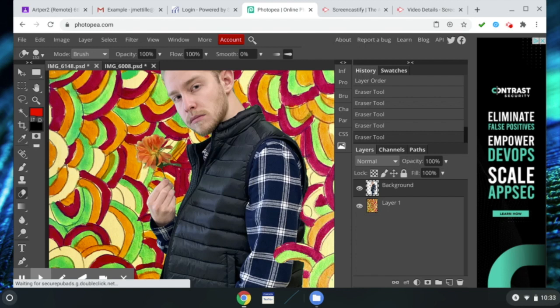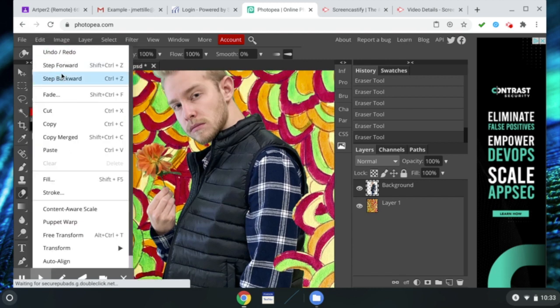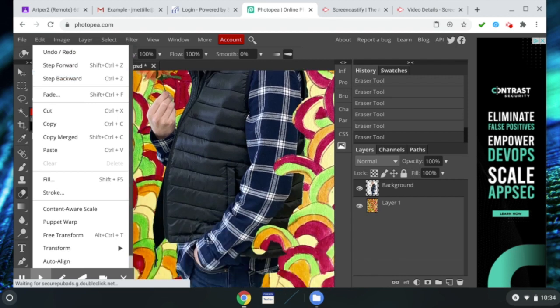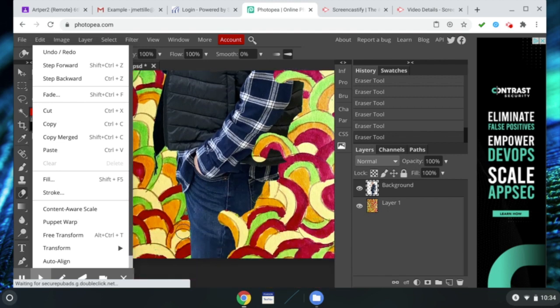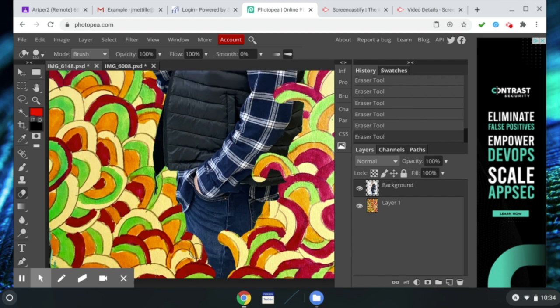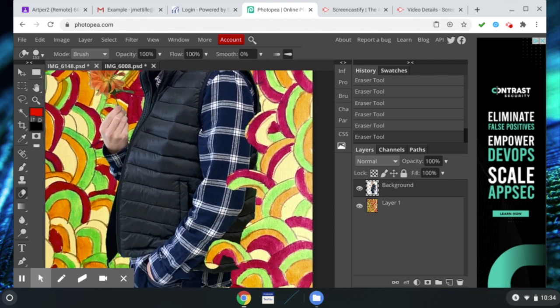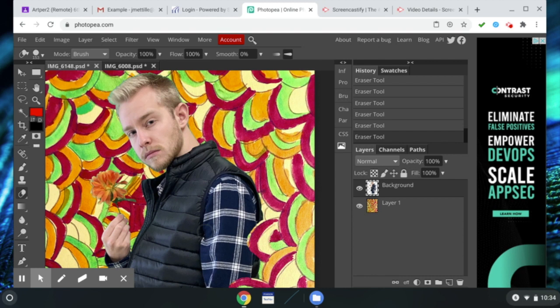And again, if you make a mistake or erase too much away, you can always hit Control Z to undo what you did, or you can also go to Edit, Undo, or step backward. Same thing. I'm going to delete one more section here at the bottom. So now it looks like I'm interlaced with my background, right? There are certain sections coming up over my shirt. That's cool. That's exactly what Kehinde Wiley does with his projects. We want to do that.